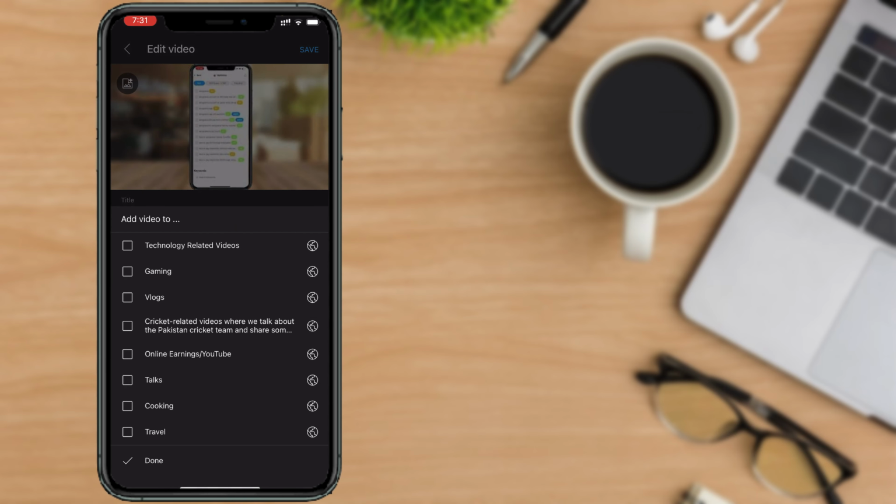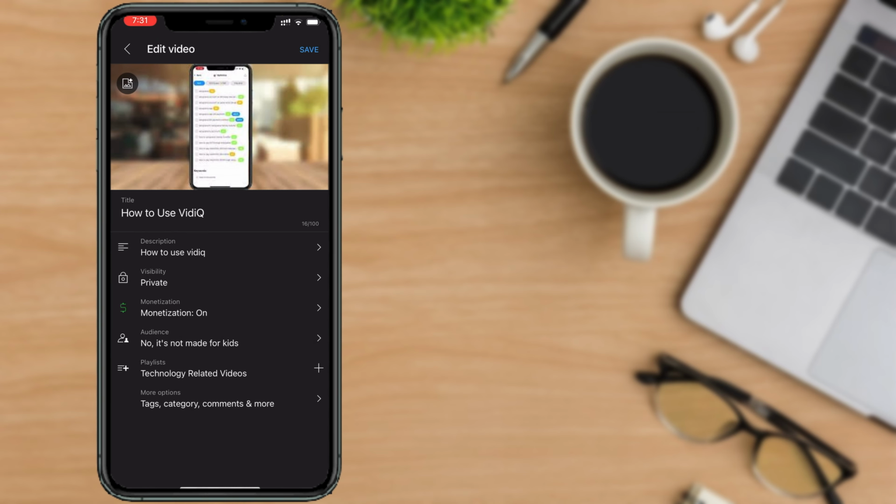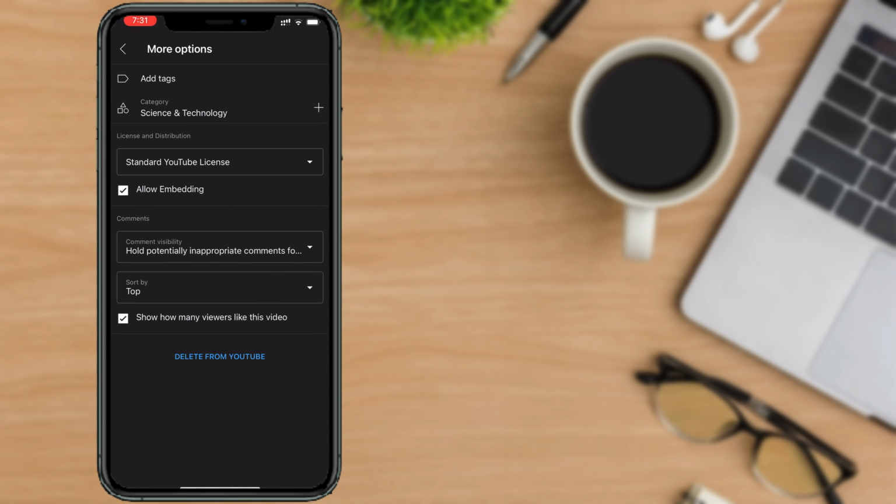And then you can add the video to a playlist. If you have an existing playlist that you use, you can add it. In my case, it's technology related videos. So I'm going to add it to that playlist. And then under more options, you need to tap more options. You can add categories, you can add tags.